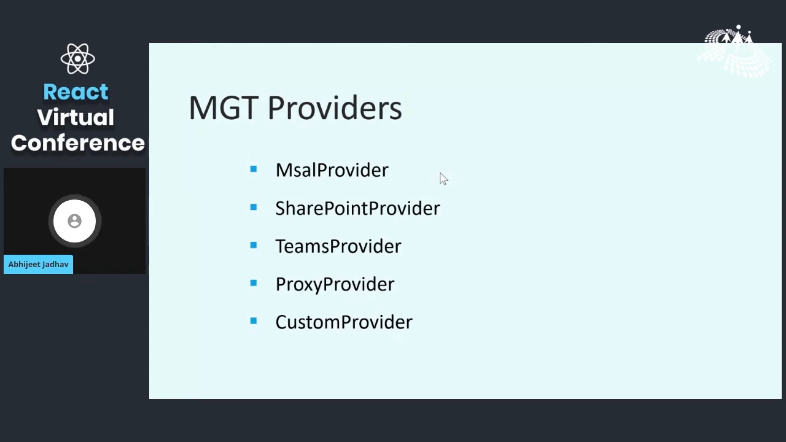If you're writing any Teams tab or an extension in Teams, you can use the Teams provider, where you can make the call and create your own tab or your own app into Teams using this provider. The proxy provider is used where you have your own set of authentication; it will get you authenticated and send back the authentication tokens. Or you can write your own custom provider.